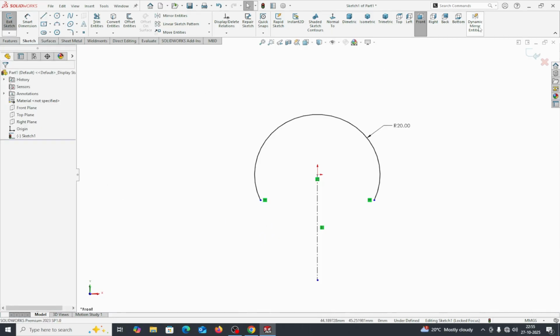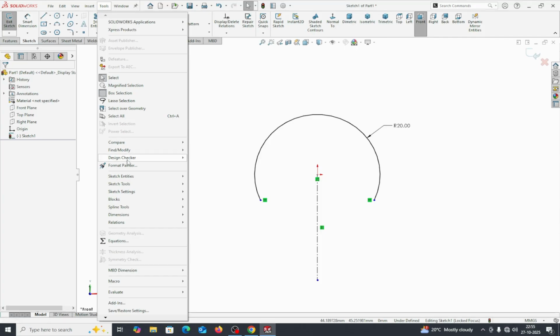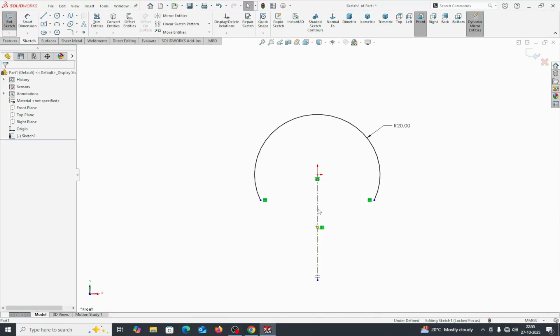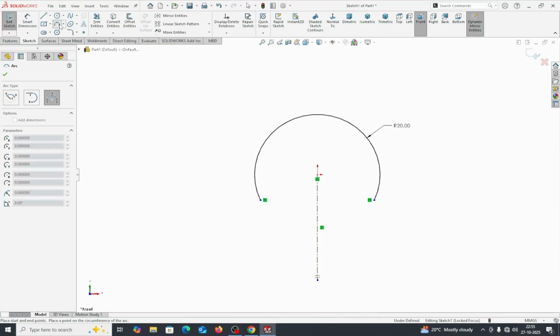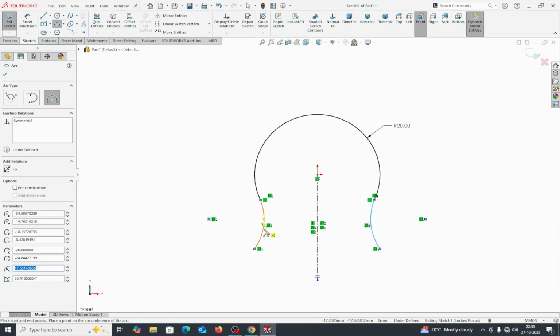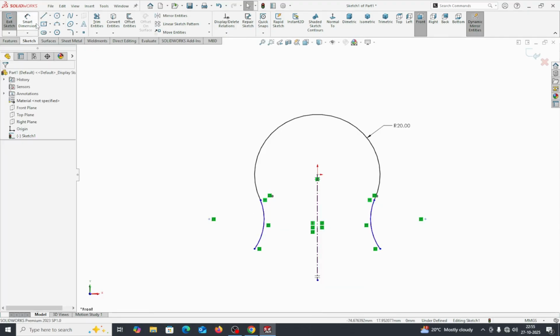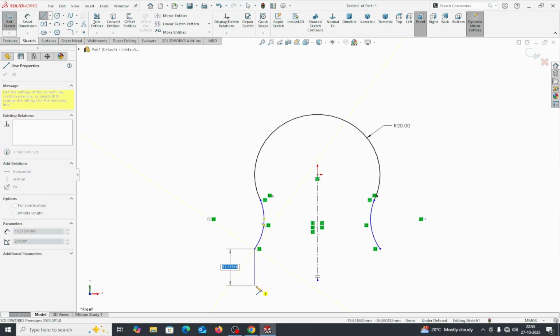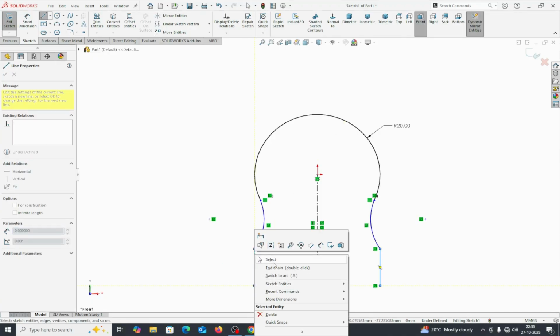I am selecting dynamic mirror here. This dynamic mirror, you can get from here, tools, sketch tools, dynamic mirror. I am selecting dynamic mirror, this one. Okay, and taking this 3-point arc. This one, this, and this. Now I am drawing a center line here, a straight line here.